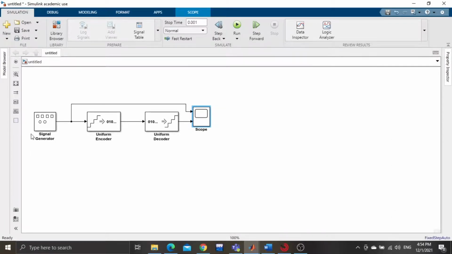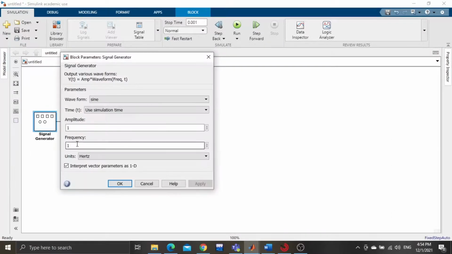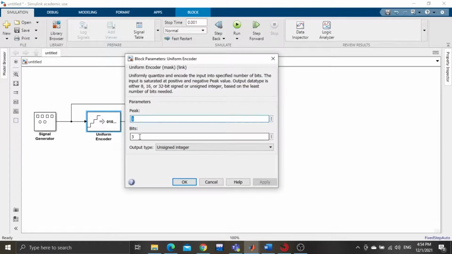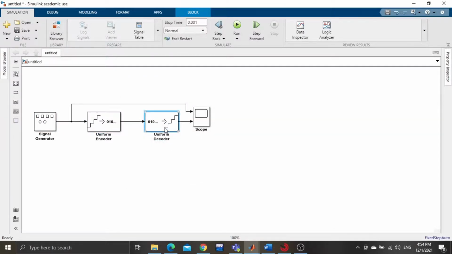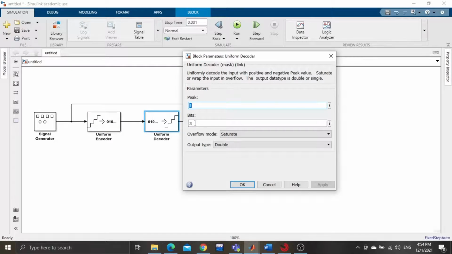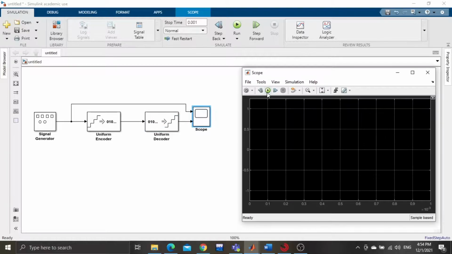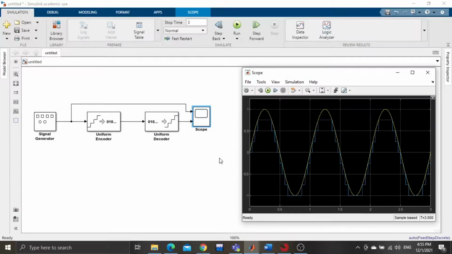Okay, firstly, click the signal generator and then set the frequency to 1 and set the unit to Hertz. Then uniform encoder, set the bits to 3, and uniform decoder, set the bits to 3 bits. Okay, after that, double click the scope and click run. To get a result without zooming, we need to change the stop time from 10 to 3. So this is the result of the output sine wave without using companding of 3 bits.